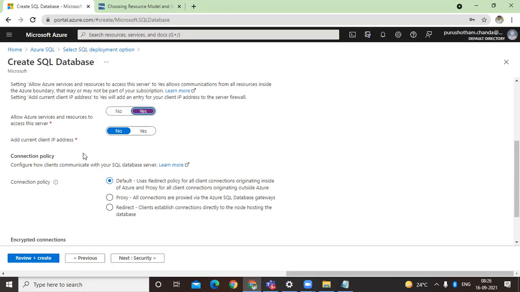Usually you don't add the IP yourself. Whoever the user is who has sufficient access will add their IPs to access this. Here also I'll add it, and I'll show you how to add that IP. So add current client IP, and the connection I'll say default.